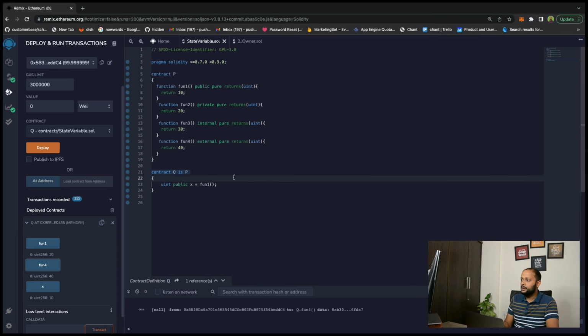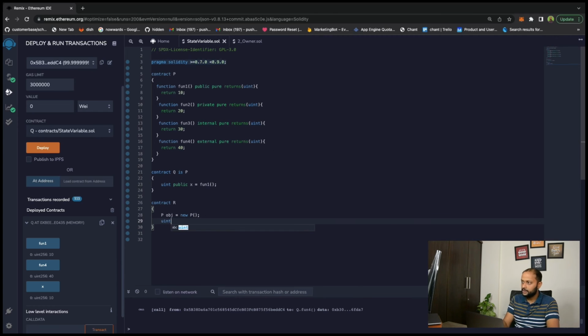Function 1 and function 4 are available to me by default anyway. The second use case is when I create a contract that is an external contract. I will name it R. In this R, I will create an object of type P, which is equal to new P, and a state variable, which will be public. We'll name it A, and we'll try to access the functions that we have in P through this object instance.